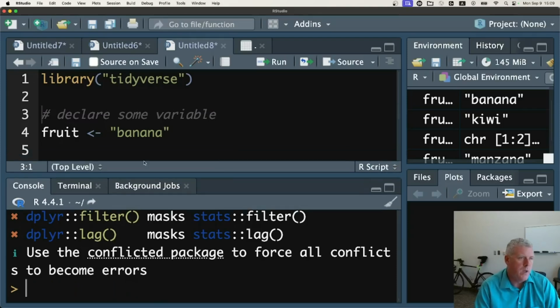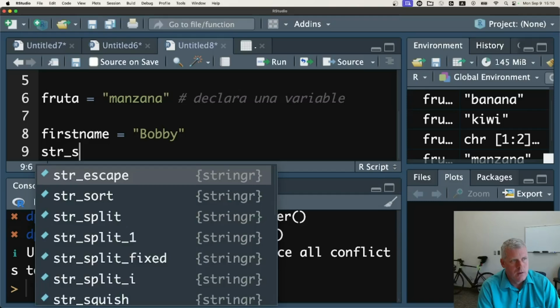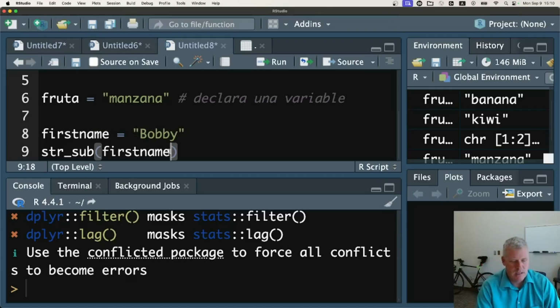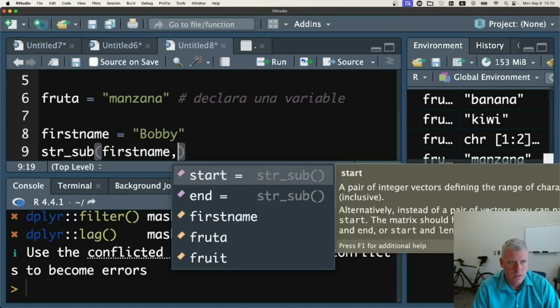But when we want to use a function from one of those packages, we have to do library(tidyverse) like that. Okay, so now what we're going to do is we're going to say str_sub, and I'm going to pass in the variable that's holding my string, which is first name. And you can see RStudio is hinting me. It's kind of giving me a hint. It disappeared. If I click tab, it says, okay, where's the start? I need a start and end, where do you want me to start and where do you want me to end with this substring?